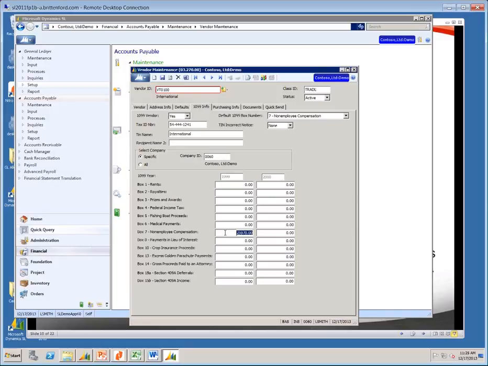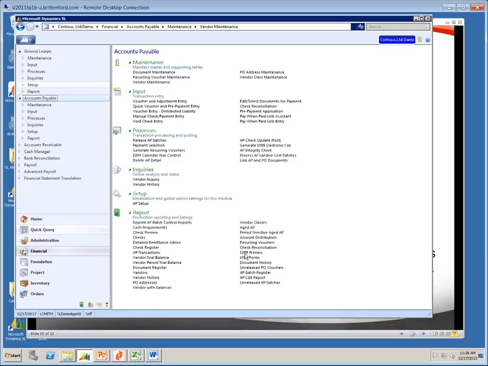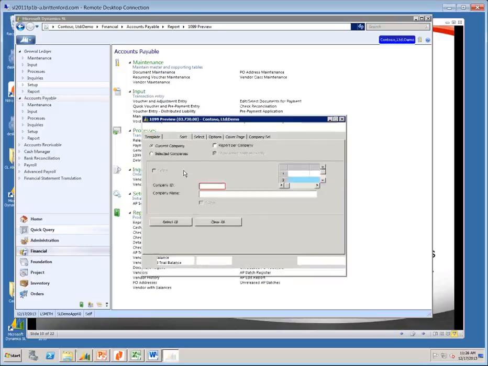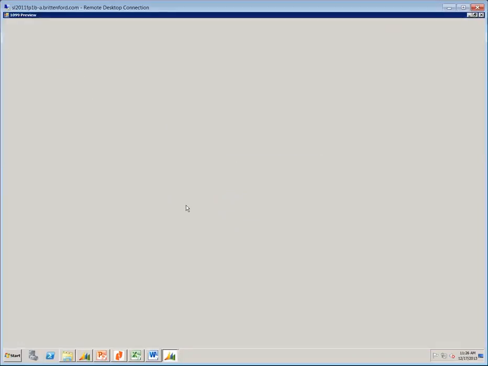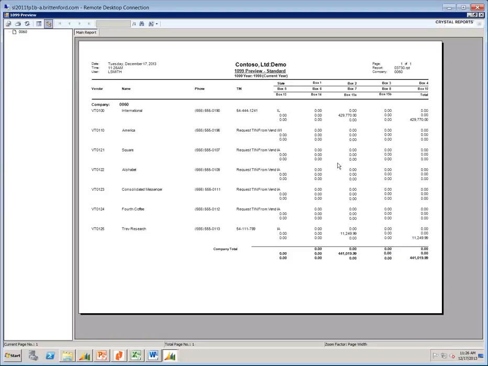Now, see, that shows $25,000. So my dollar amount should have been the $429,770. That's literally all I'm going to do. So if I save that, I'm going to close that, and I come back to this 1099 preview, it should now show the new dollar amount. There you go. Okay.